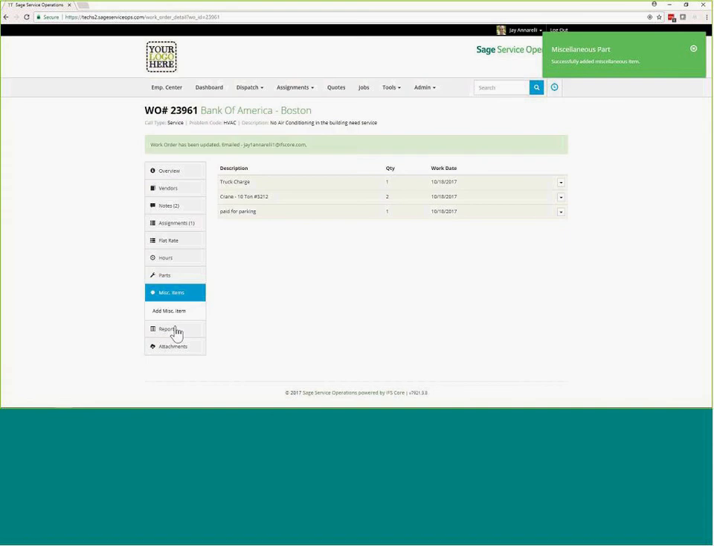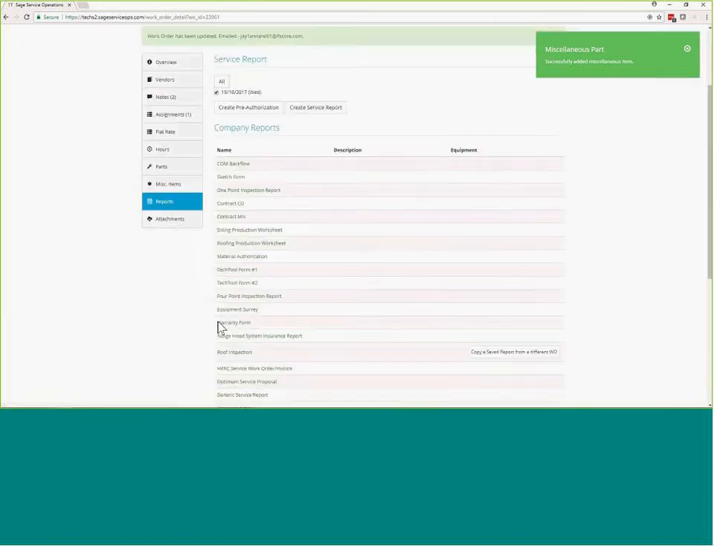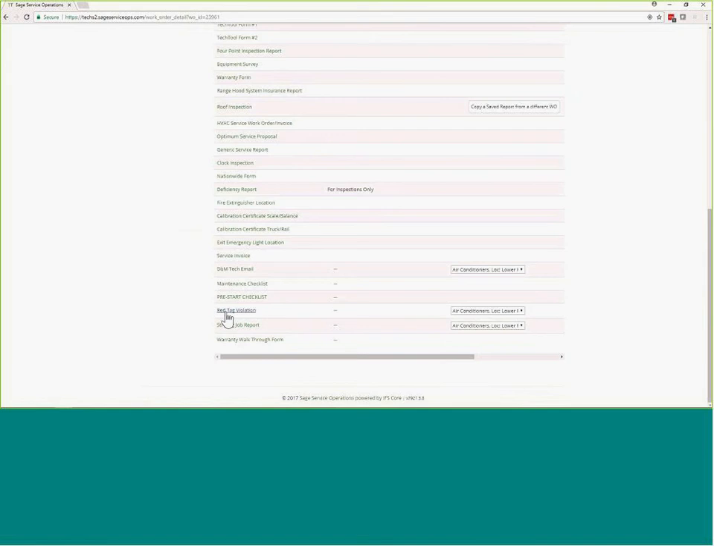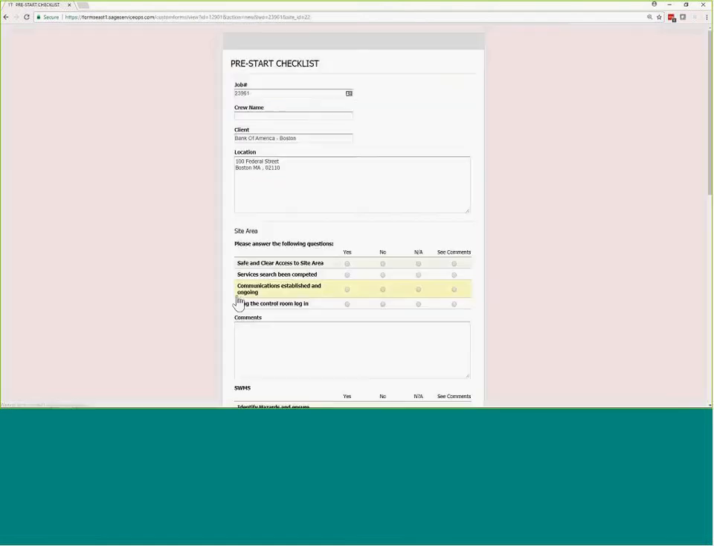Now maybe I need to complete a report, right? So I'm just going to, let's see here. What do I have? Got a lot of different reports here. I'm just going to do a pre-start checklist. You can build out your own forms. This is just giving you the look and feel of it, but these can be used on both construction jobs and work orders. So I can go ahead and have multiple choice.